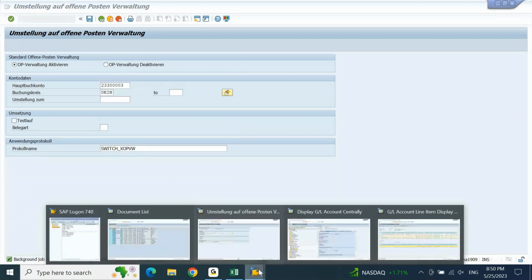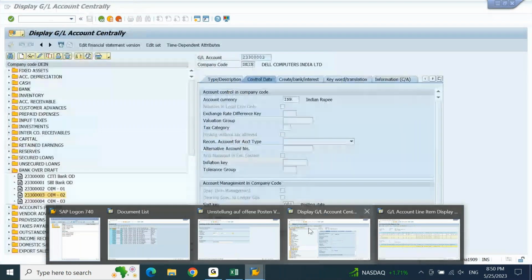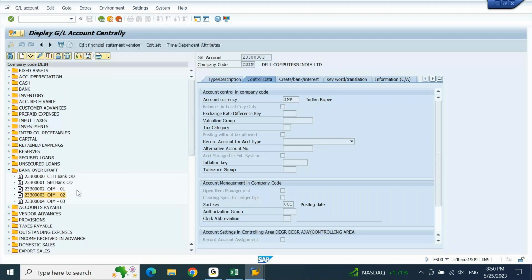Point number 1, for the verification, go to GL master. First change to another GL account and come back to your GL account to make sure the open item tick has come. Now if you see, open item tick has come, correct? Open item tick is now enabled.